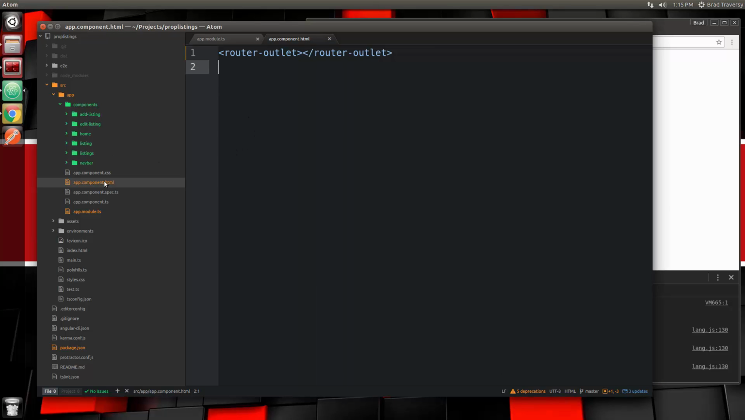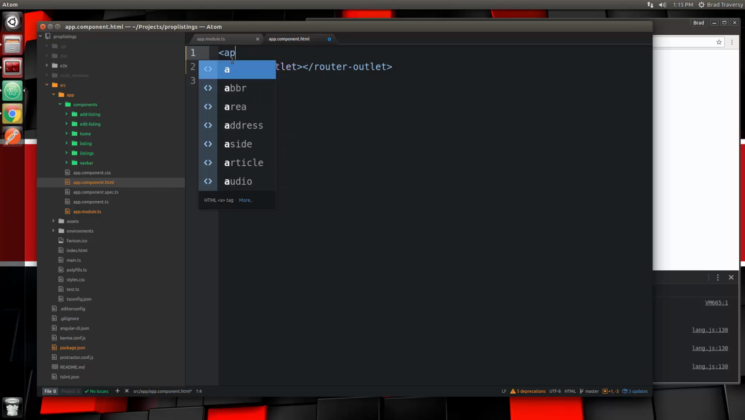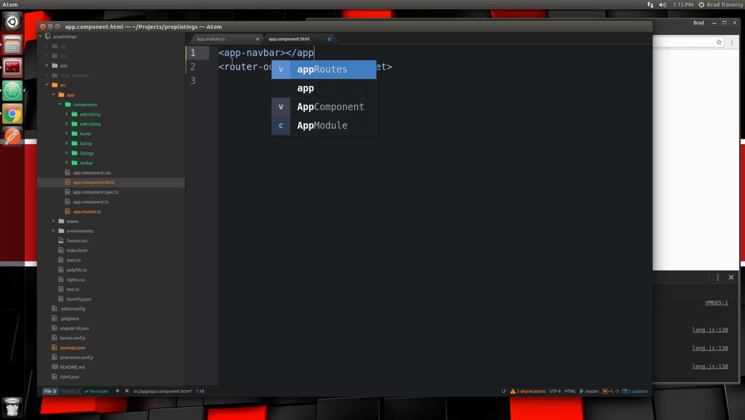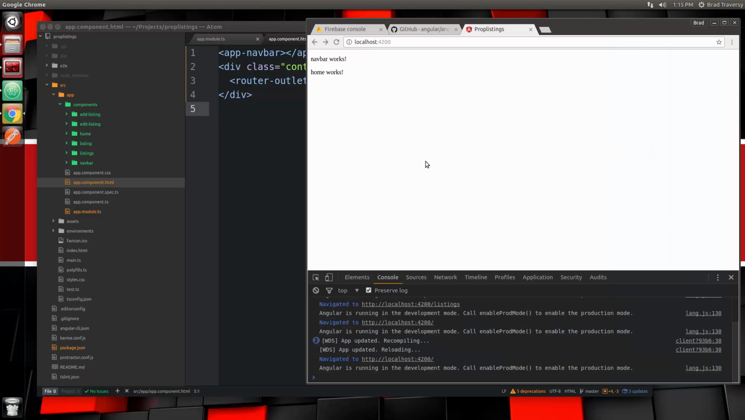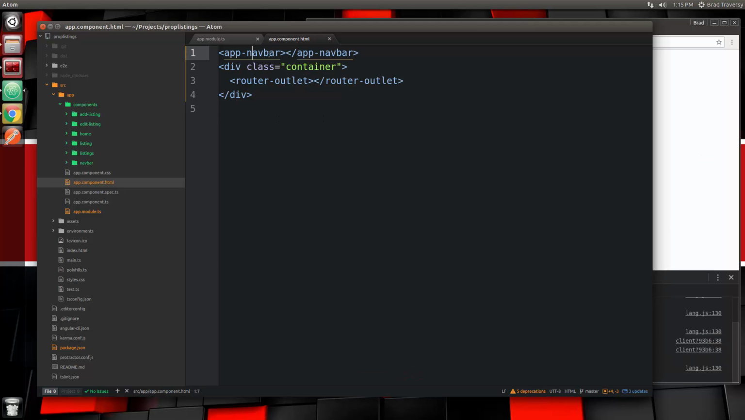Now let's add the navbar. So we're going to put the navbar right here. Actually, it's going to be app-navbar. Whenever you generate a component with Angular CLI, it's going to put app in front of whatever you call the component, for the selector. And then I'm just going to put a div here with the class of container because we're going to be using Bootstrap. Alright, so now if we take a look, you see we have navbar works, that's outputting here.